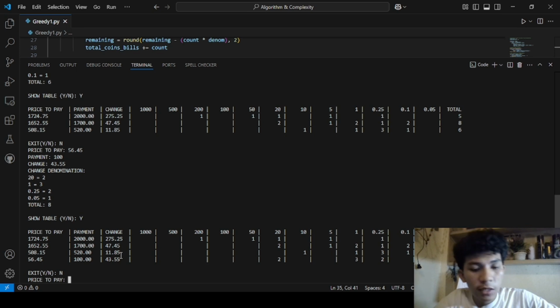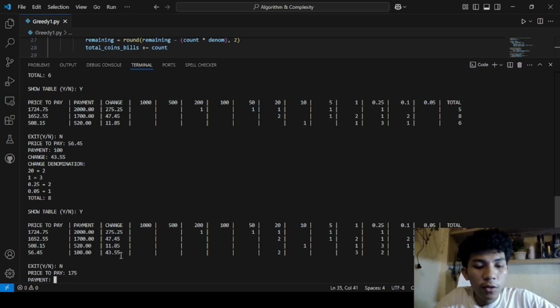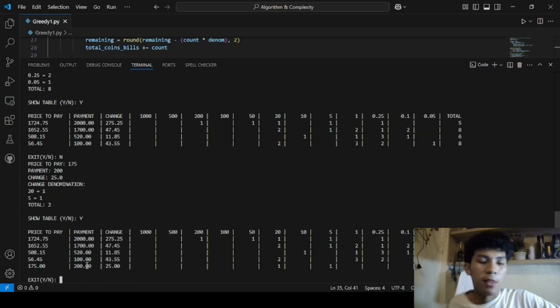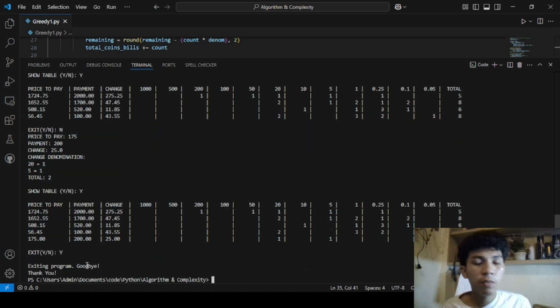Last example. Price to pay is 175. For payment is 200. So change niya is 25 pesos. Yung change denomination niya, isa sa 20, isa sa 5 pesos. So total of 25. Yung total combination niya is 2. So show table. So exit na tayo kasi wala na tayong example. So exiting program. Goodbye. Thank you. So that's how our program works.